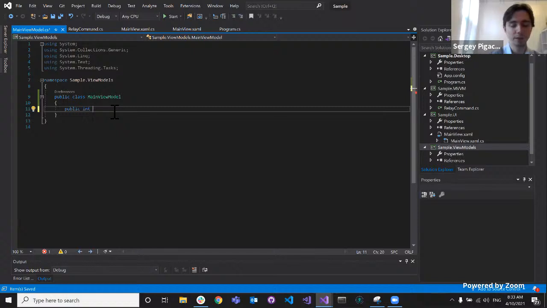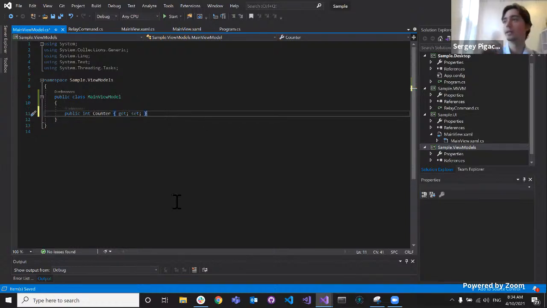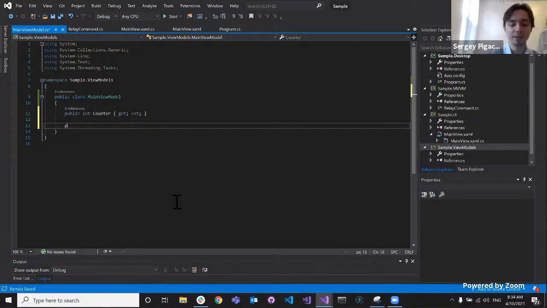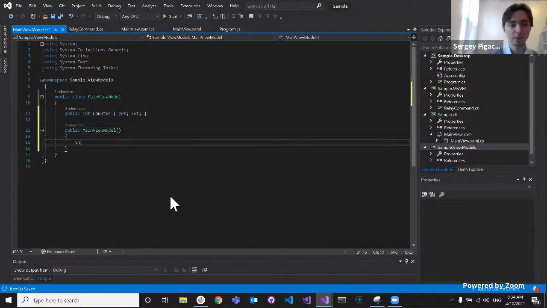So I'm going to create a property here. Public int Counter, and it's going to have a getter and a setter. That's very important for two-way bindings. You always have a getter and a setter, even if you don't need the setter. Just have it. You'll have issues. And then here, let's create a constructor for the main view model, and this counter, we're just going to assign it to, I don't know, 77, right? So now we just have a C# object that has a property that's set to a number.